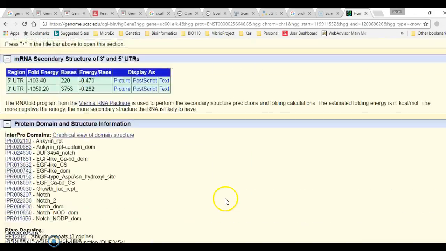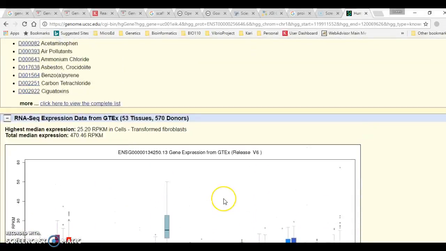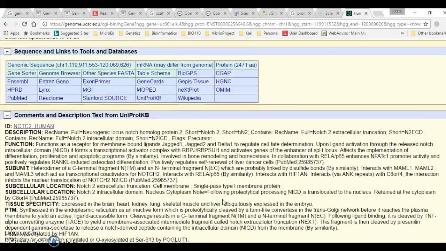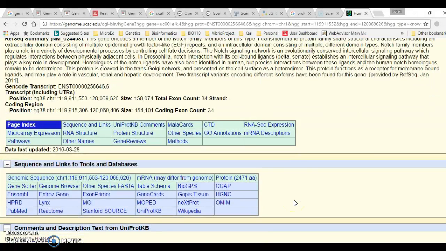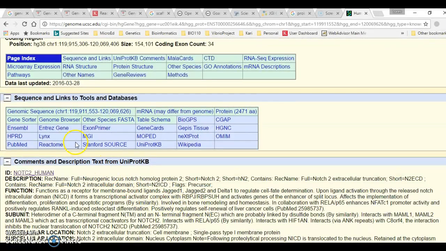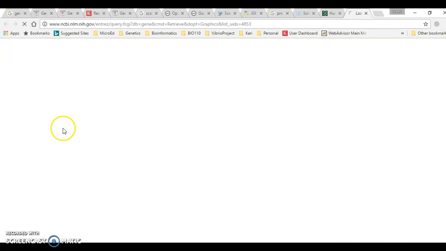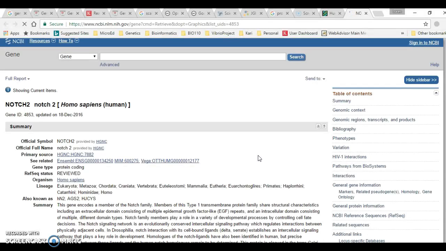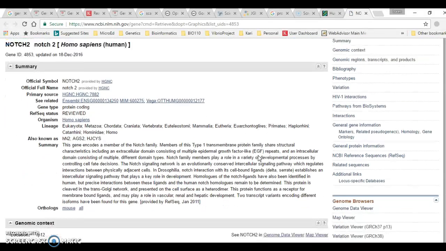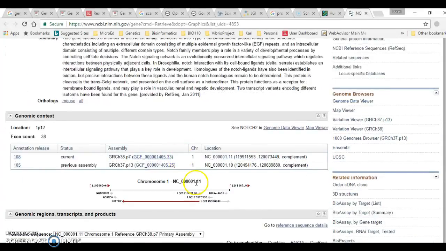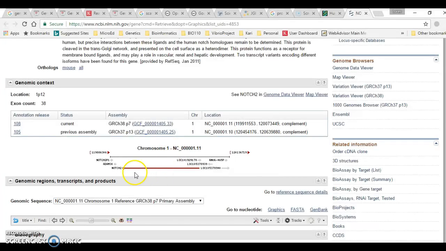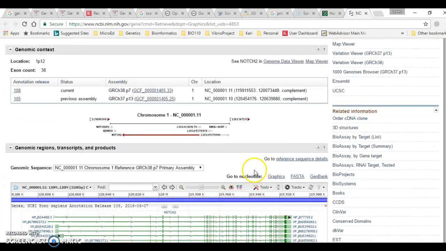Let's go back up to the top. Take a quick peek. So up here we can see things like the Entrez gene, which will usually give us information on the gene sequence. So here's the Notch2 protein. I'm still in the right area. This is showing me it's on chromosome 1. It's showing me the length of it.